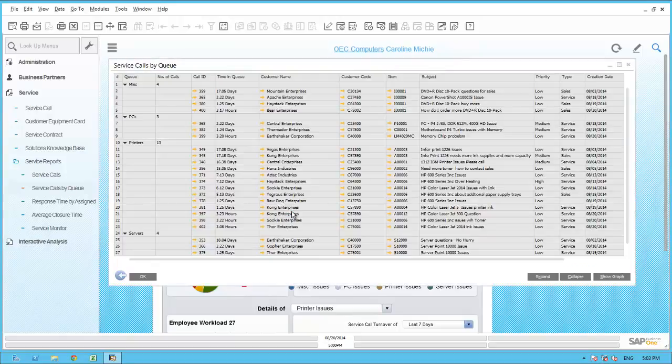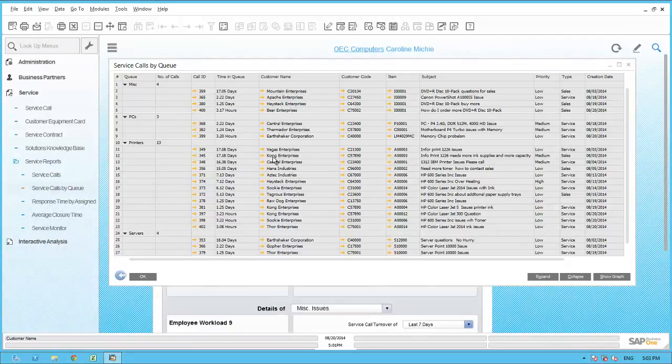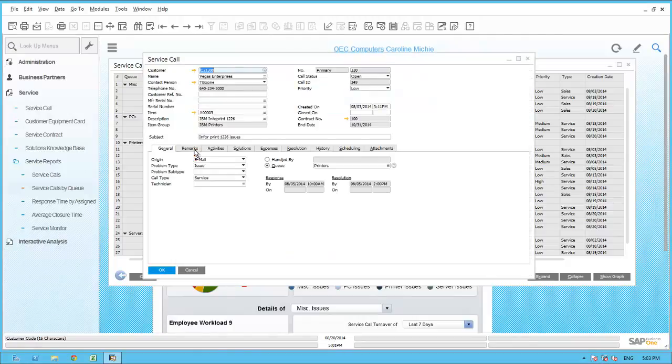By looking at this report by queue, Caroline can immediately see that the printer queue has significantly more calls than the other 3 queues. It has 13 open calls that are currently unassigned. She can see individual details of each call ID, how long the call has been in the queue, the customer for that service call, as well as some information about what's on that service call, as well as the item that service call was created under.